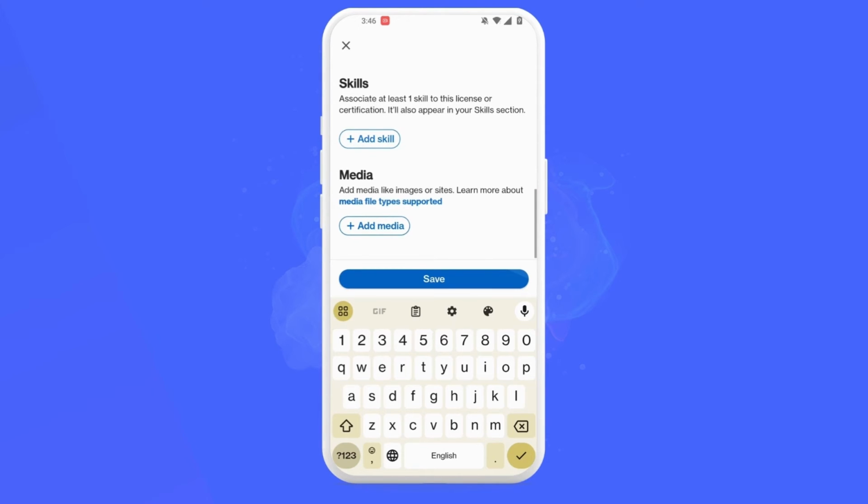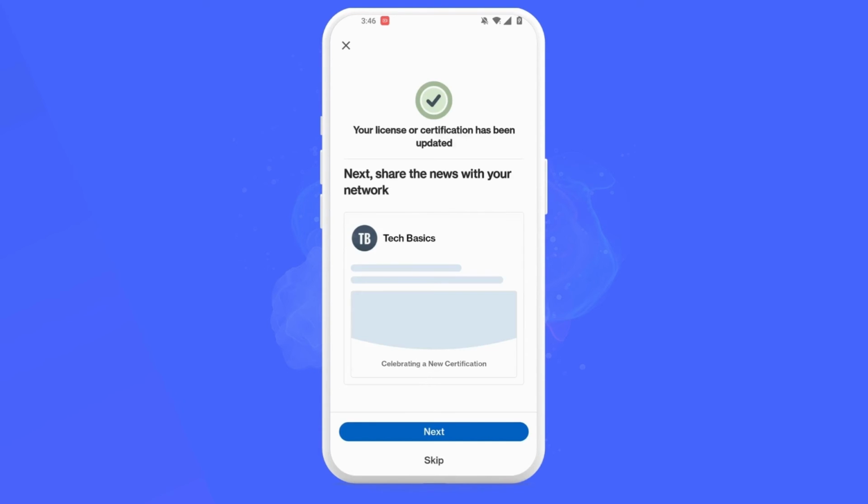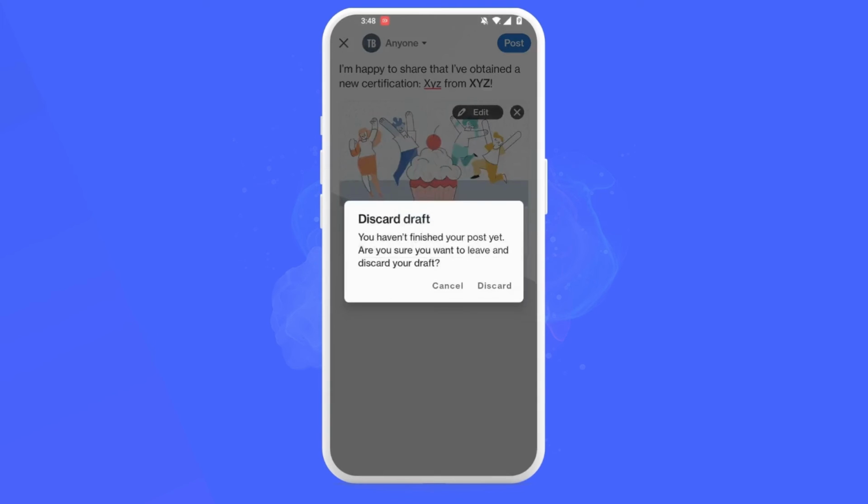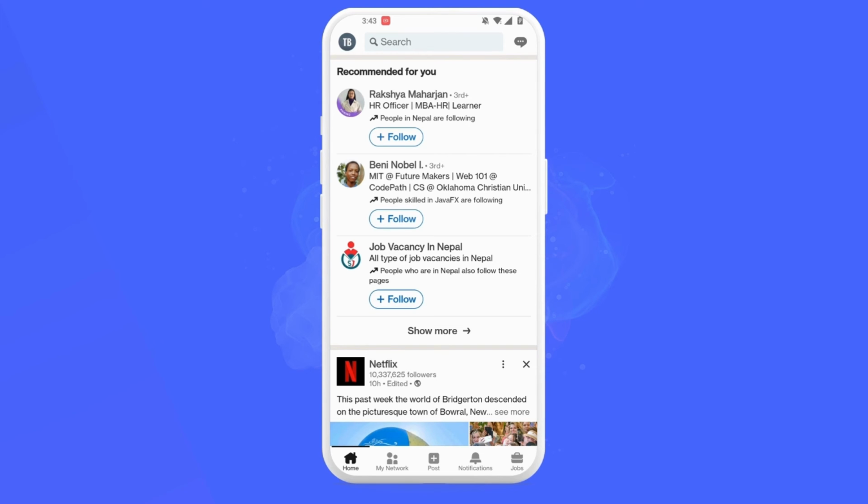Now, once you've entered all the necessary information, tap the Save button. Your certification will now be added to the Licenses and Certifications section of your LinkedIn profile. And now click on Next. You can also choose to post. You can also skip it.